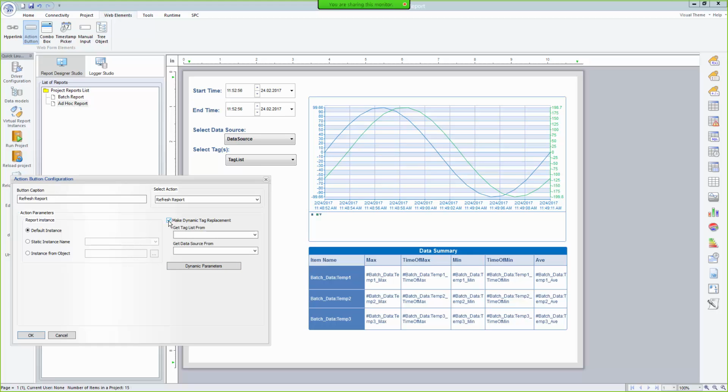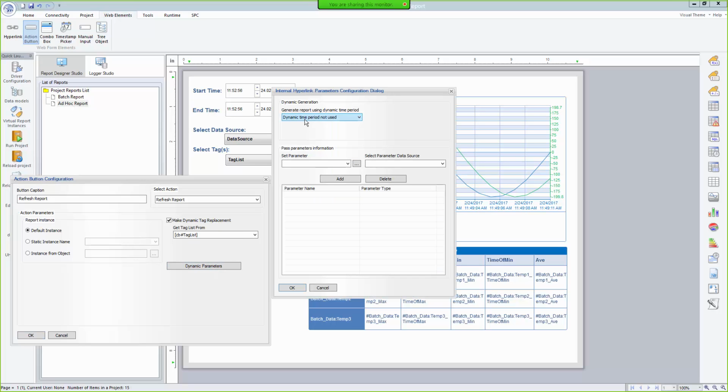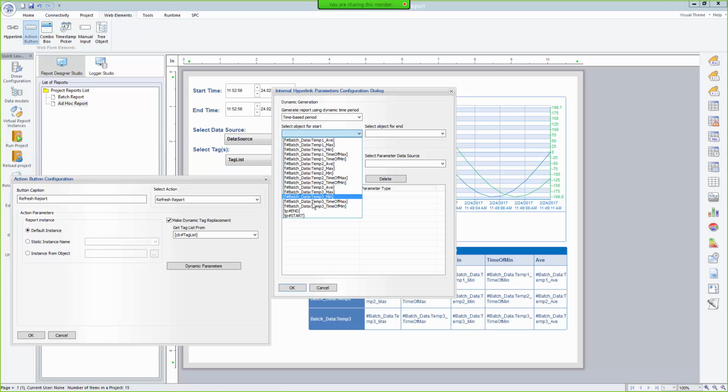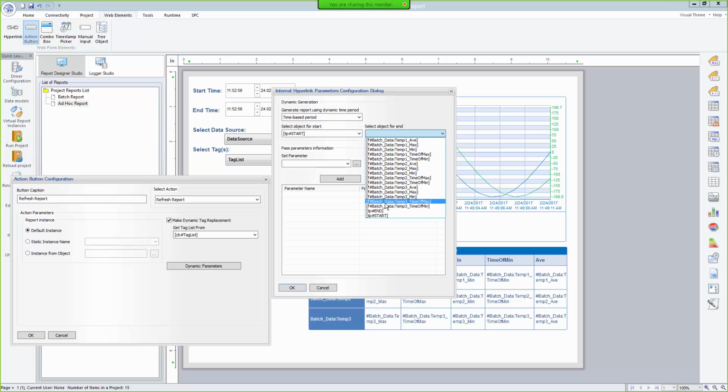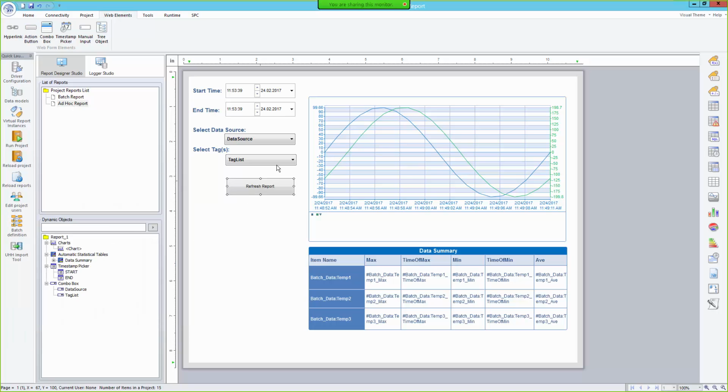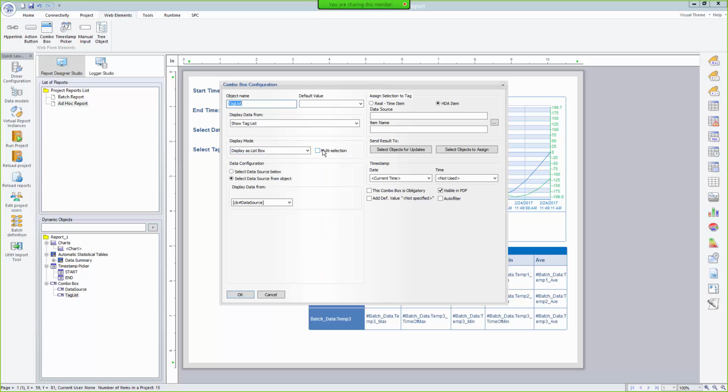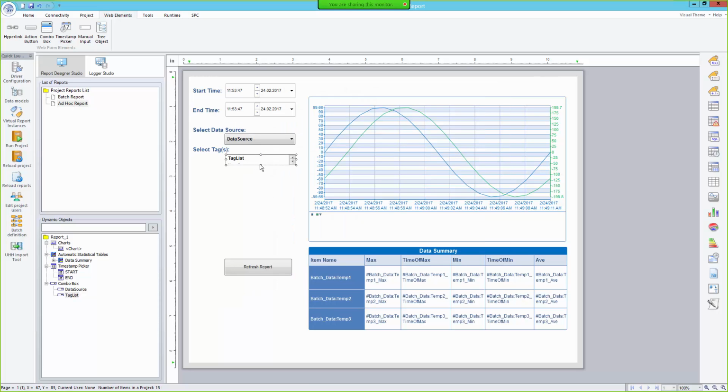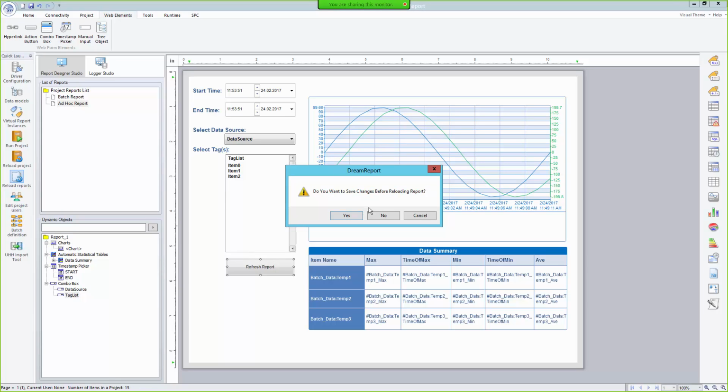So right here we say make dynamic tag replacement, get my tag list from this tag list. And then for what's going to be dynamic in terms of time period, dynamic time period is used. Select the object for the start time. So that was our start time picker and our end time picker. And now we've linked together the time pickers and the tag picker. One thing I forgot to put here was I want to allow users to pick multiple tags. So we're going to allow multi-selection here. So we can do that. All right, let's reload this report and see what we get.